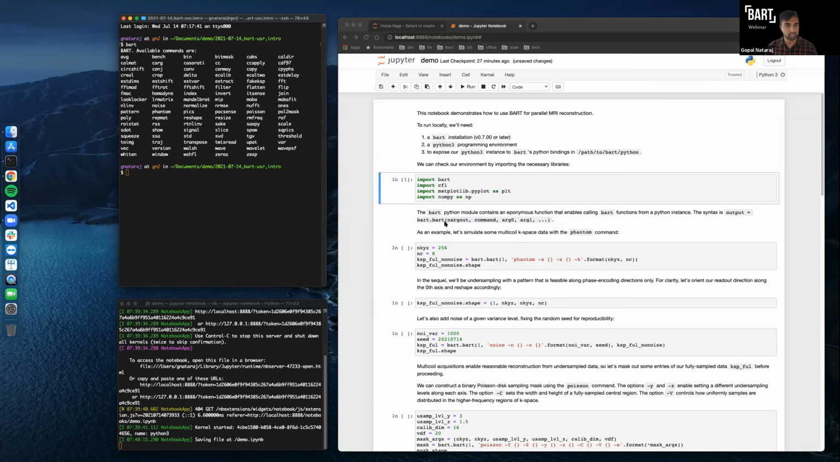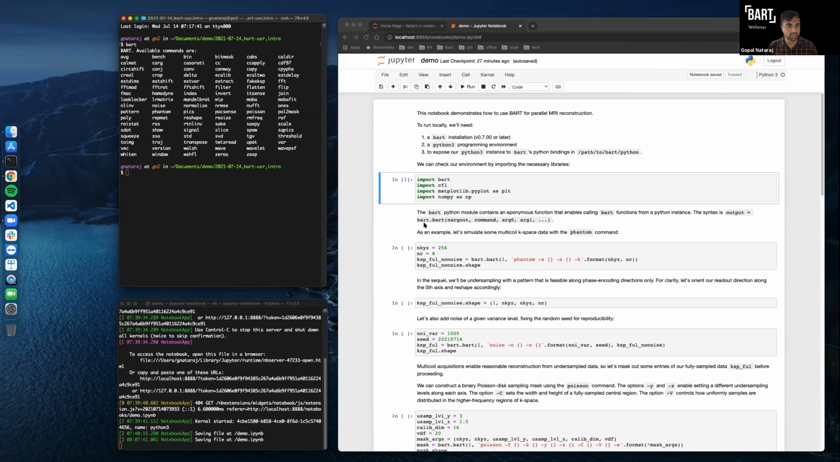Anyway, so there's this BART command, and of course you can use the bash kernel to apply these commands, but we'll be working within the Python module. By the way, there's going to be some updates to the Python module very soon, so looking forward to that. The overall syntax is to just pass in the number of output arguments followed by the BART command and any number of input arguments that the command would receive.